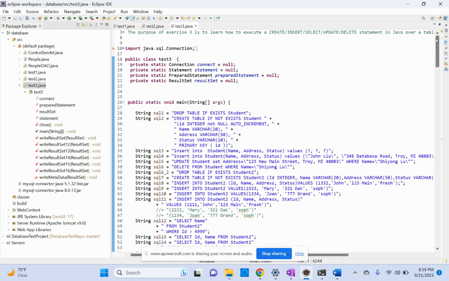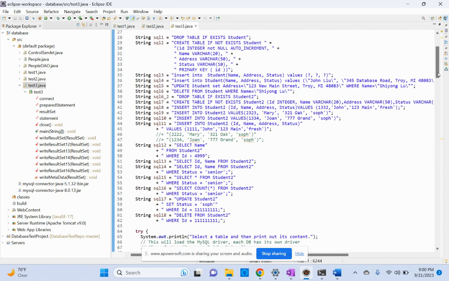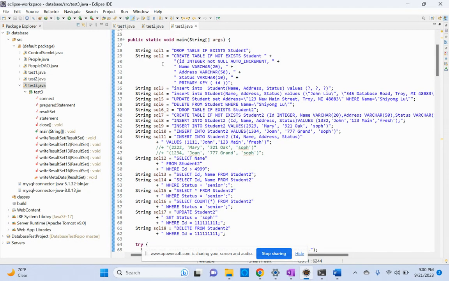Here's how it works. Here's my modified version, not the source code given. So this is my modification basically. So import the library. So that's defined. Connection is defined, and then class definition. You have these variables: connect statement, prepared statement, and result set, all of which are private and static. So this is the main. It's what actually goes, and from SQL 1 to SQL 18, we have each of these commands that are different.